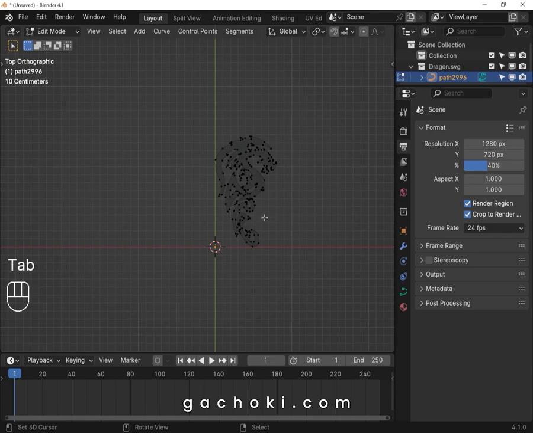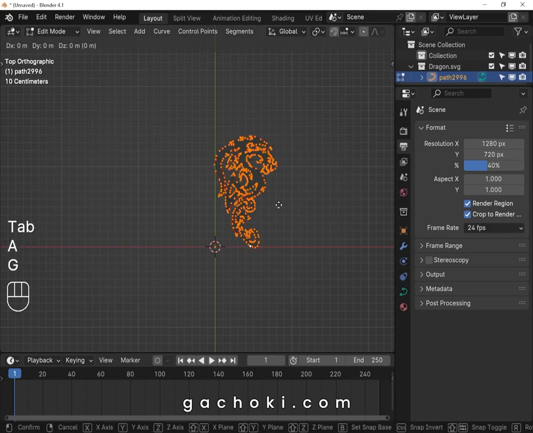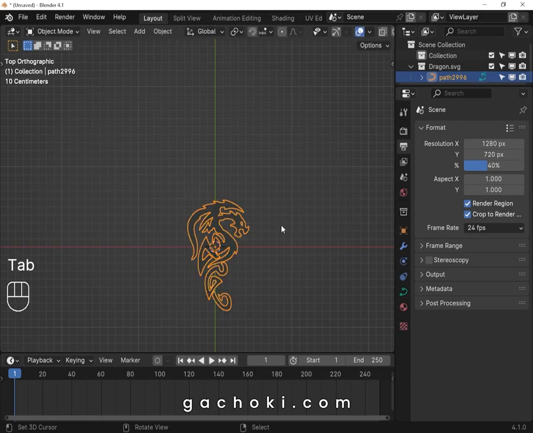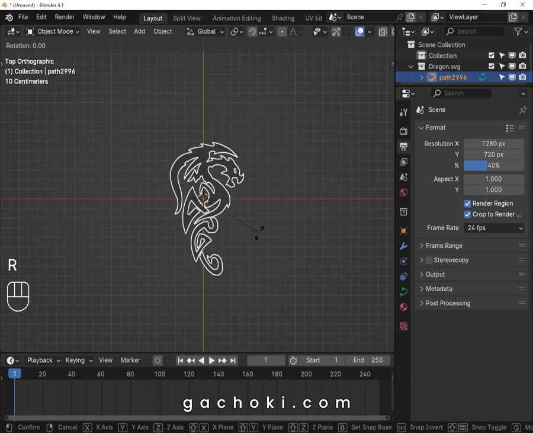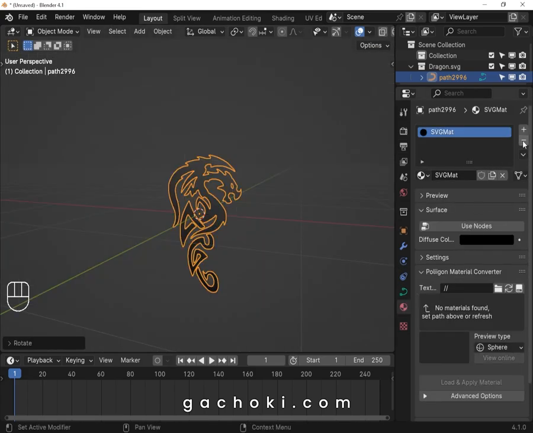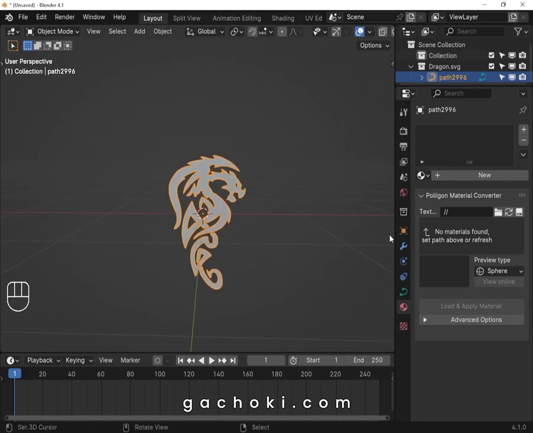Press Tab to enter edit mode. Your SVG will appear as curves. Press G to move and align it with the origin point. Switch back to object mode, then press R, X, 90 to rotate it upright. If a material was automatically applied, remove it for better visibility.